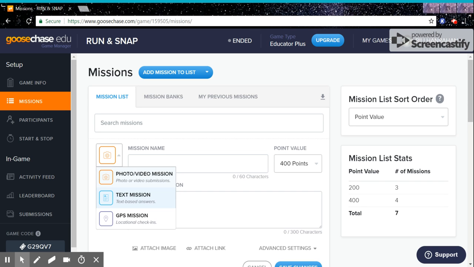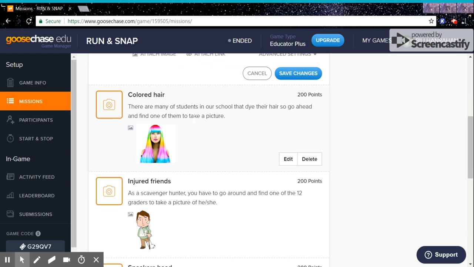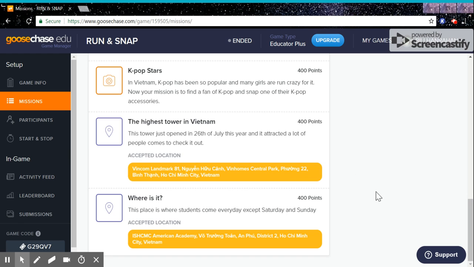In the GPS mission, I set one location and ask you a question, and then you have to know where it's located. So it's very simple to make. Here I already have some examples for you. This is my photo mission, and it's called Color Hair. There are many students in our school that dye their hair, so go ahead and find one of them to take a picture. Then you take a picture and send it to the game, and I can check it later. It's very simple to use, and when you have it, just save it.